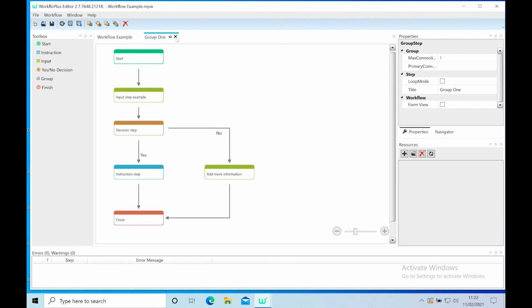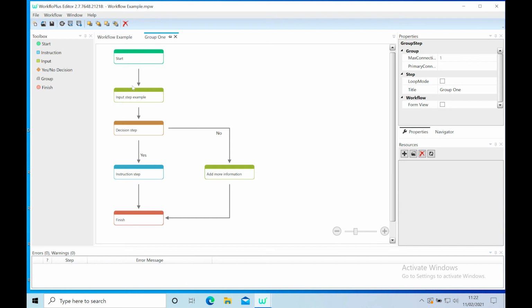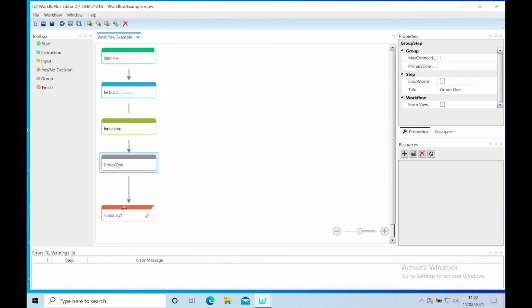For the user, this doesn't look any different. The user will go from the input step straight into the input step example here within the group, into the decision, and then defined by their path to their next step, and then it will close the group and go straight into the next step, which in this case is a terminator, and that terminates the workflow.